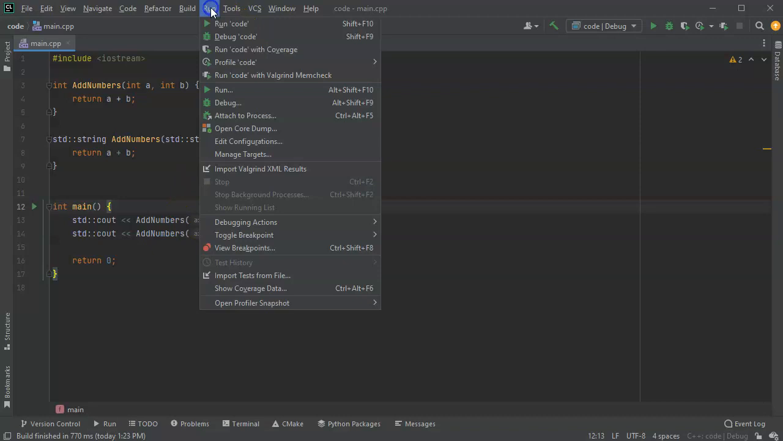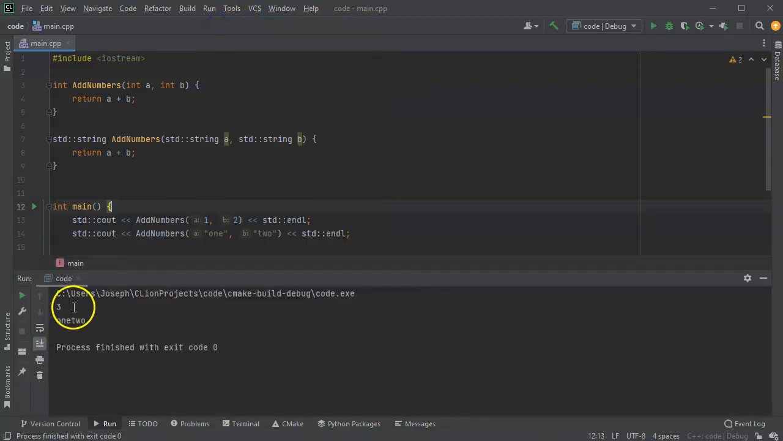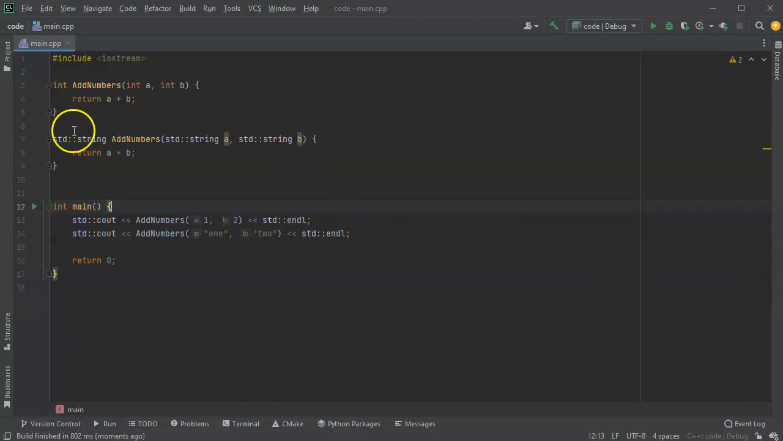And so let's go ahead and run this and we'll see what happens to the code. So if I run them, the first one comes out with 3 because it adds them together, and the second one concatenates them. So string A gets attached to string B and passed back. And here we go. So this is how you can do overloading of functions. So function overloading.